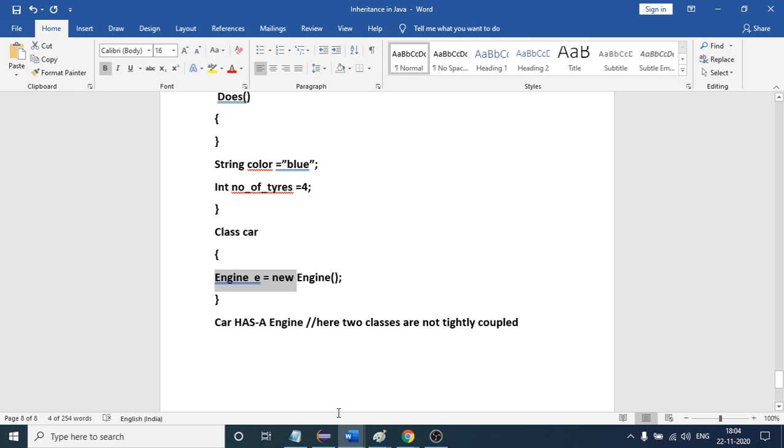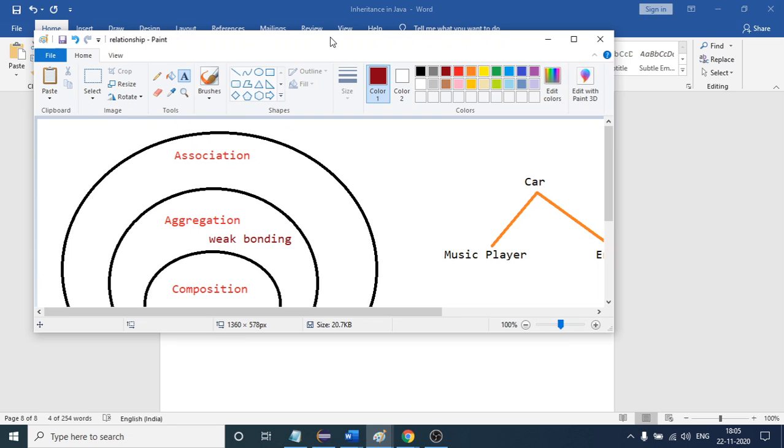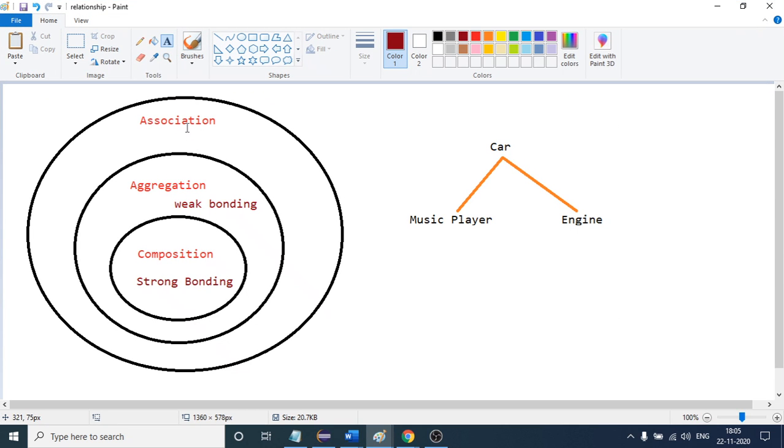So if I talk about one diagram, this we have discussed. We have discussed inheritance, which is nothing but an is-a relationship. And what is this association? This association we call a has-a relationship. Association is also of two types. Here it is of two types: first is aggregation and second is composition.